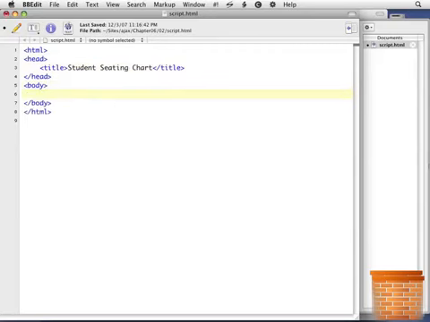Inside our body, we have an image tag. The source equals seatingchart.png. Doesn't have to be a PNG, but that gives us the best bang for the buck. It's the most usable image for the smallest file size. The height is 423, and the alt attribute is classroom.